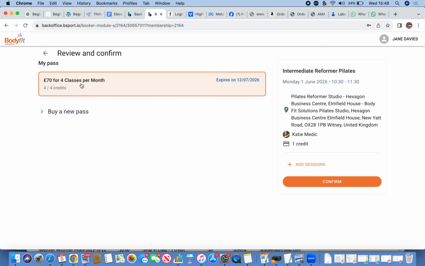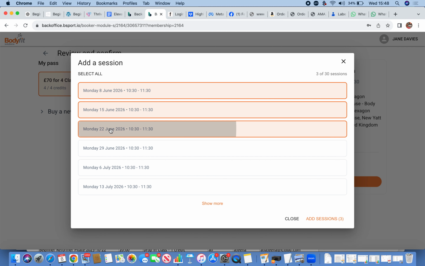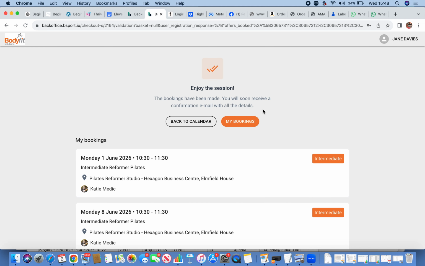We're going to book that. And again, this is the next pass that's available. It shows you that you've got your 4 credits left. And then we're going to add the sessions. So we've already put the 1st of June. That's the next 3. Okay, so that's our total of 4. We add the sessions and then confirm. Okay, so then you can look at your booking, see what you've booked, or you can go back to the calendar.